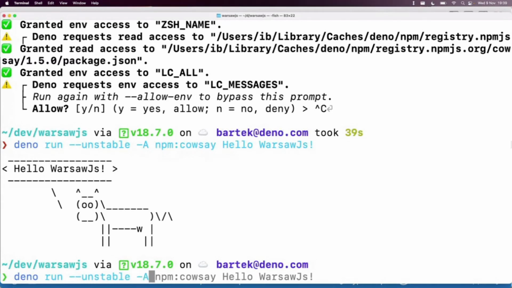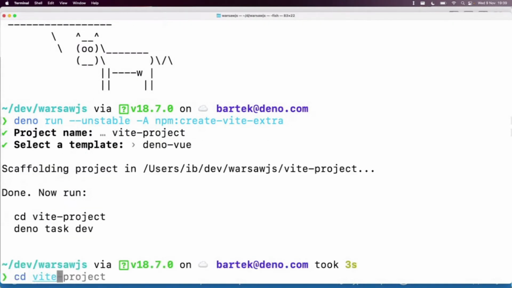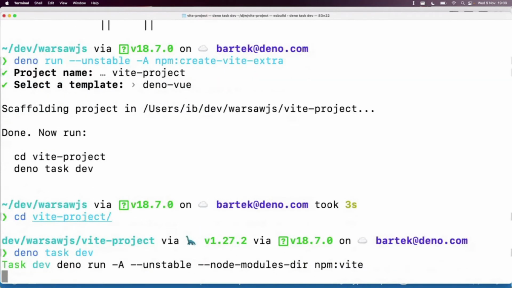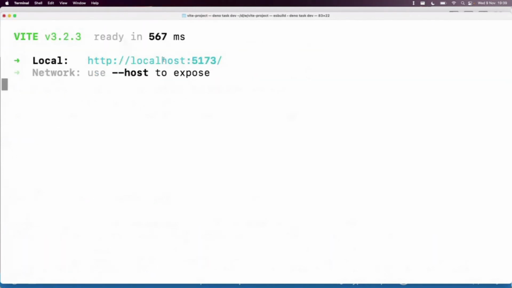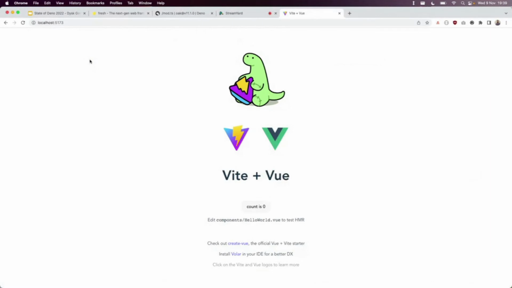Has anyone used Vite? Sure. Okay. Create a Vite project, sounds good. I'll use Deno with Vue because I love Vue. I'll just switch here and then run deno task dev. And I'll go to this URL, if I can click it or just copy paste it. Boom. Sure enough, you can use Vite and some of your favorite front-end frameworks with Deno these days.